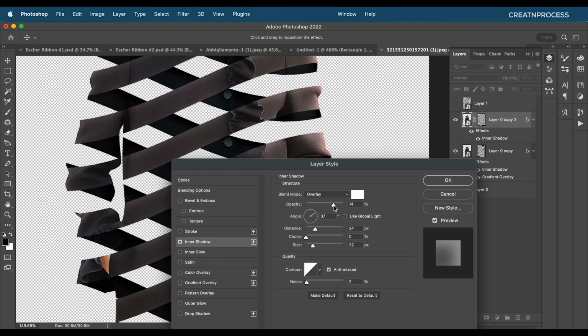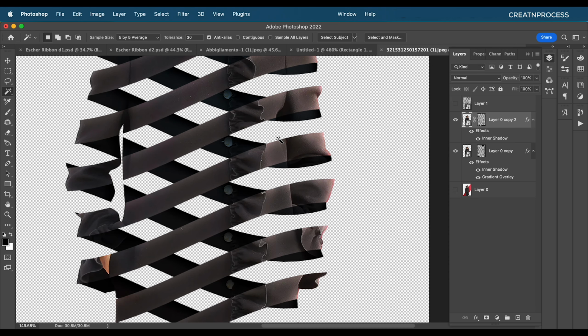Overlay, set the opacity according to you, so we'll keep it around 75%. Set the angle, so we'll keep it to, let's say, 45. So we'll set it to 45, right, and adjust the distance according to your requirements. So if I reduce the size and edit the distance, you can see that sharp edge, right? We'll keep it around this much, okay, and increase the size a little bit, and here we go. Click OK, and we have added that inner shadow.